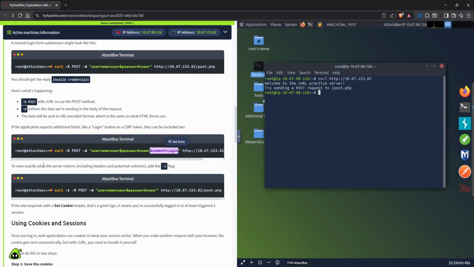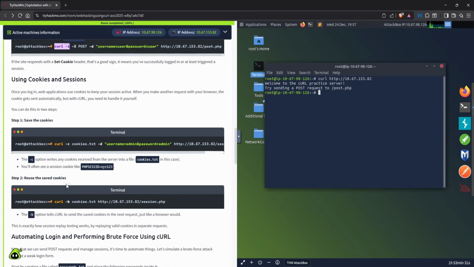Now we can view exactly what the server returns, including headers and potential redirects, by adding the -i flag. Right, so we added the -i here in the beginning. If the site responds with a Set-Cookie header, this is a good sign and usually means that you have logged in or at least triggered a session.